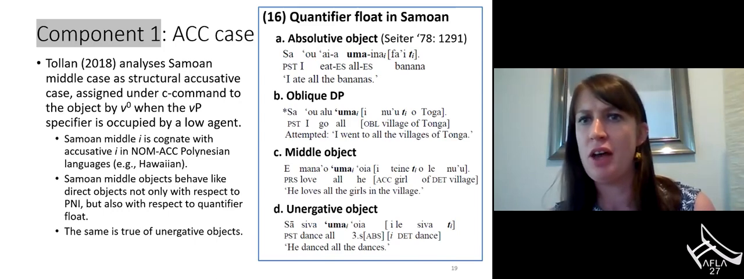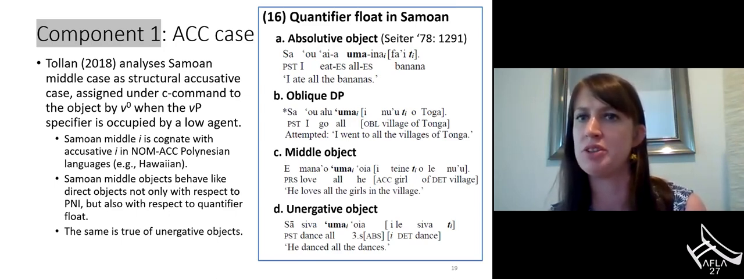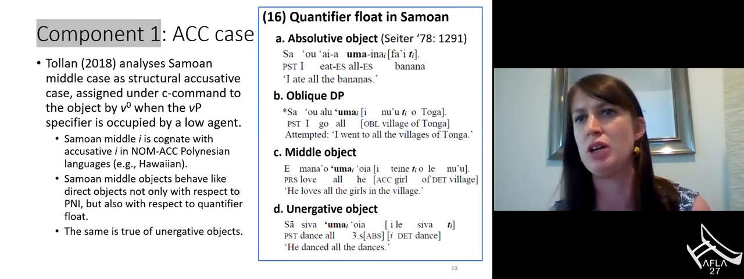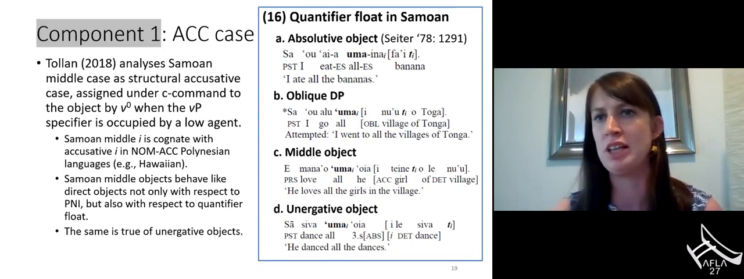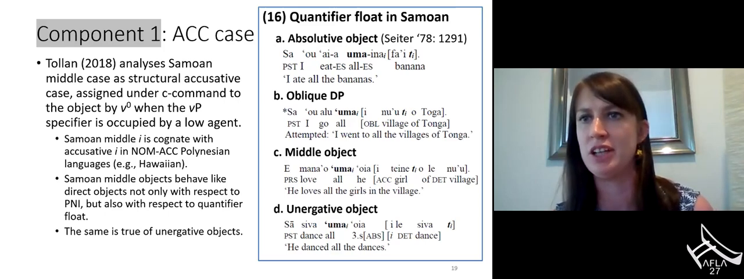But it's just further evidence that the unergative and middle objects are behaving like core objects. But in Niuean, we're not seeing the same thing, in that they're behaving like core objects with respect to pseudo-noun incorporation, but they're not behaving like core objects that get a structural case when we think about quantifier float. So we are associating quantifier float with something related to structural case, but we're not entirely sure how that is going to be formally implemented yet.